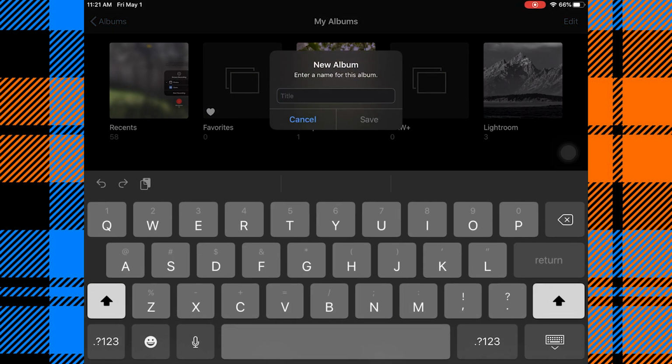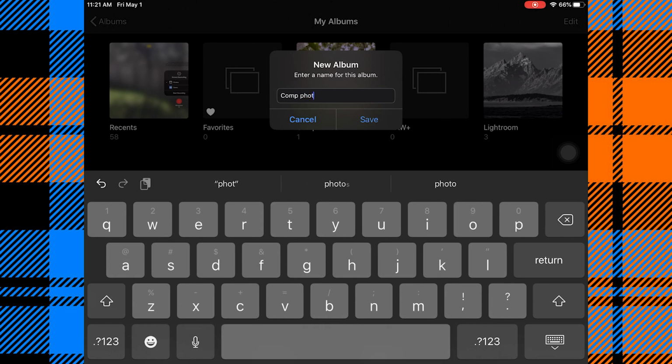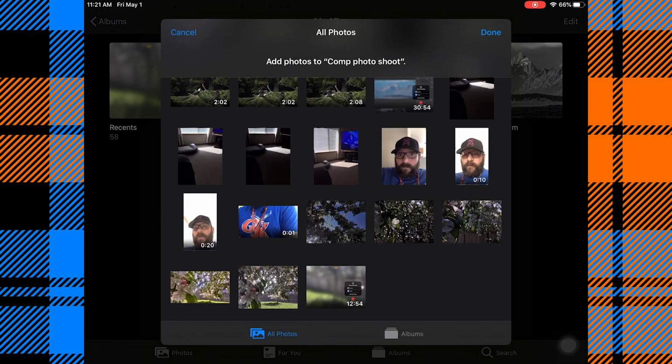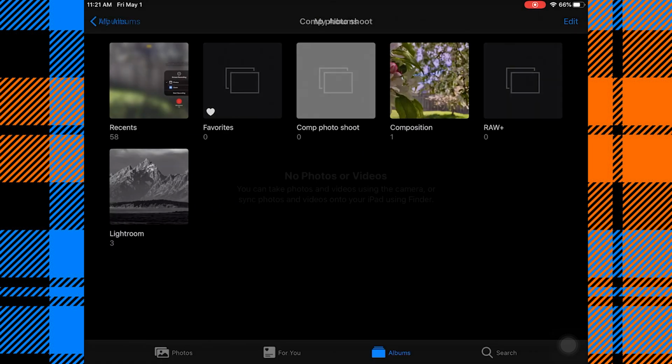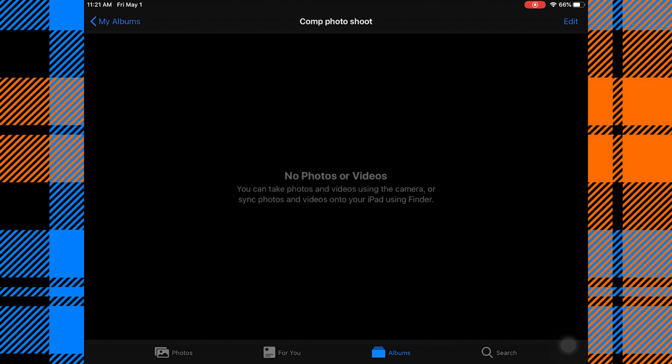And maybe you're working on your composition photo shoot. We'll save that. If you'd already shot the photos, you could add them here. And if you haven't shot them yet, you can add them later.